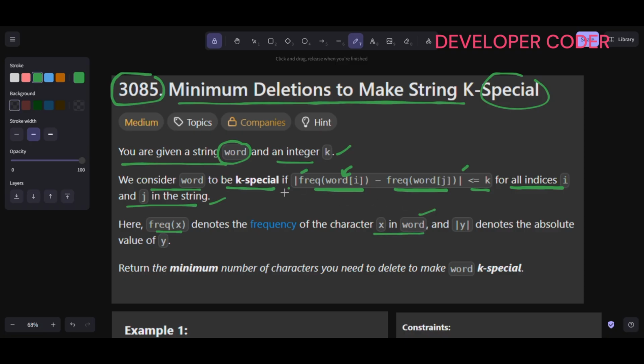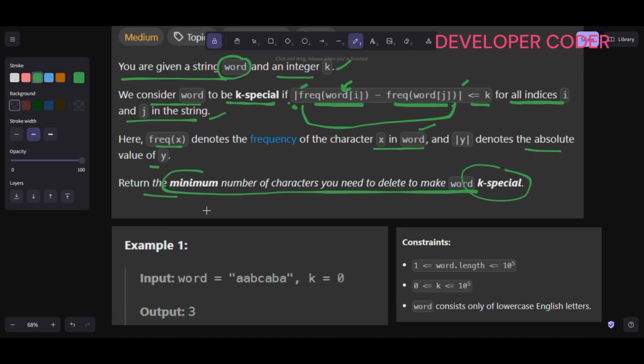And this absolute value of y denotes the absolute value, whatever the value in between, the absolute value of that. So we have to return the minimum number of characters you need to delete to make word k special. All right, so let's understand this problem with an example.